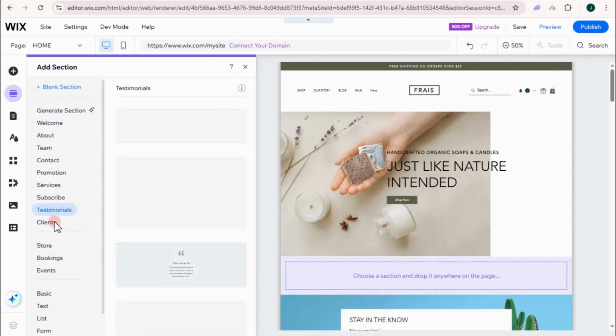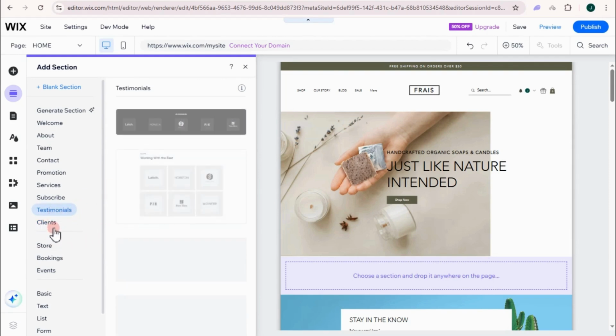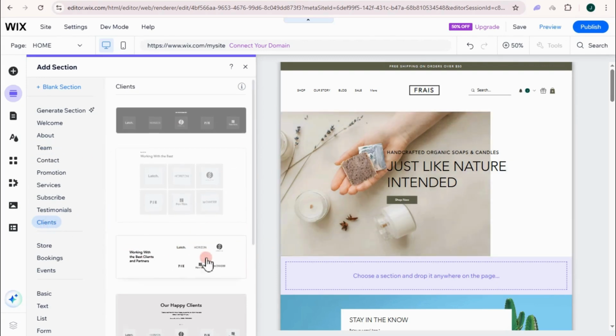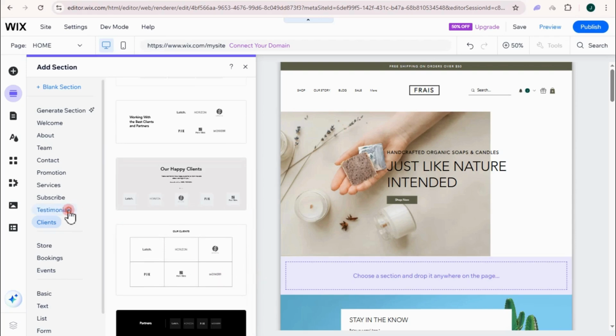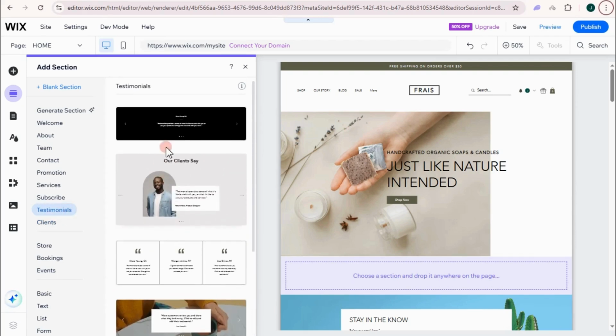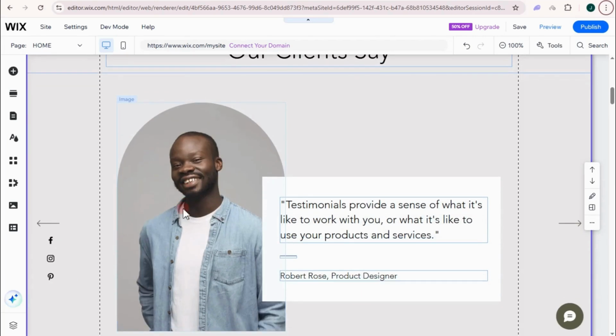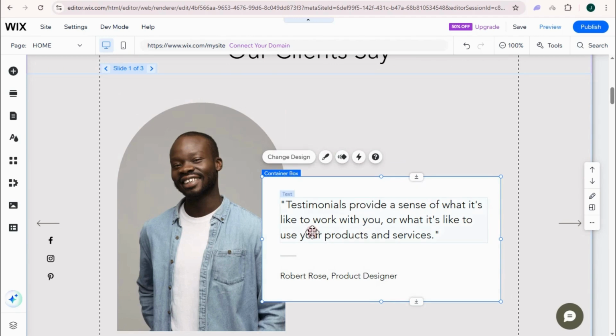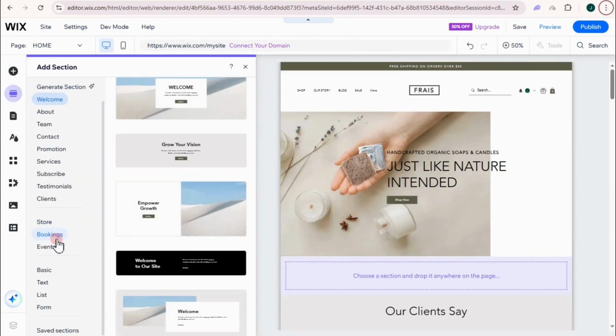Testimonials from your clients, customers. Okay, so you can add their feedback. For example, if your clients want to share their experience, then you can tap this clients right here. You can add their face by tapping the image and then add their face right here. So for example, if you choose this design, okay, for example this one, then probably you can add the image of your client right here and their testimonial. Same thing with store bookings, events, basic text listen form.